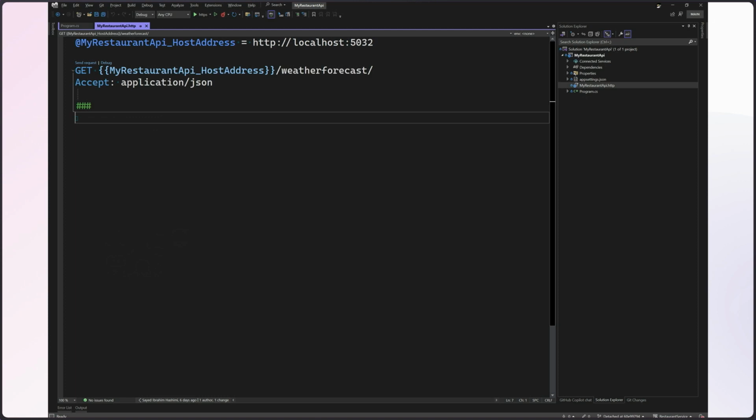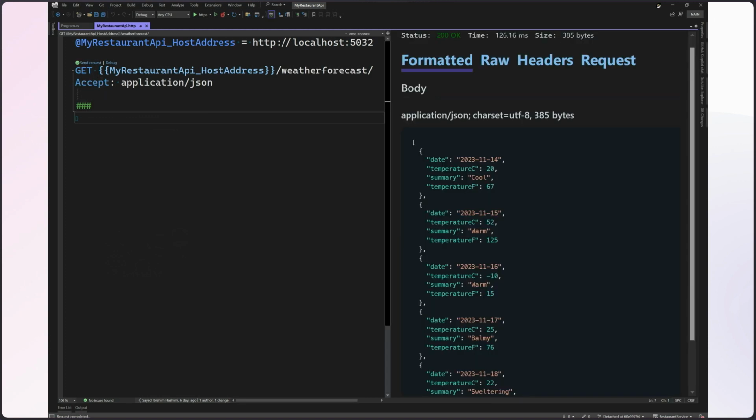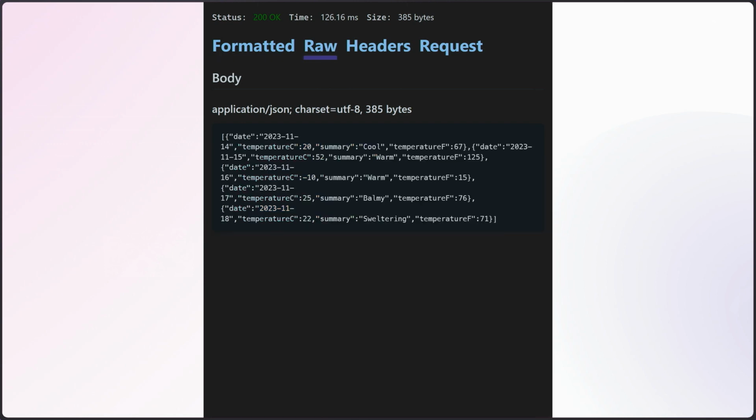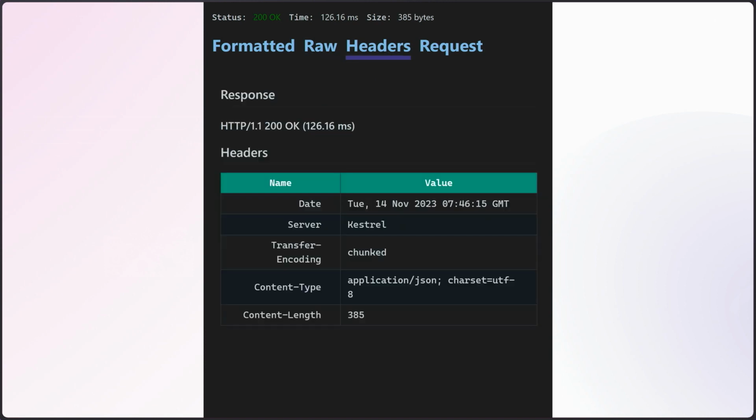Let me go ahead and send this with the send request CodeLens, and then I'll see the result in the response view. So here we've got 4 tabs. Here you can see the formatted response. So if it's JSON or XML, you'll get the formatted text. On the raw tab, we can see that we get no formatting. Let me go check out the headers. So these are the headers that come back with the response itself. So we can see those headers that are coming back.